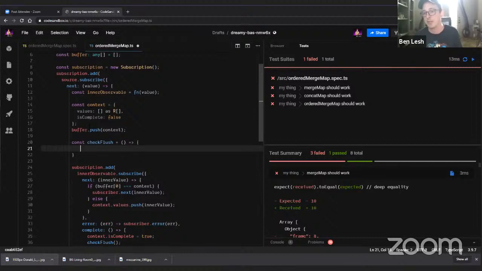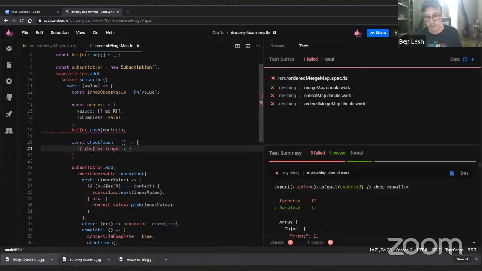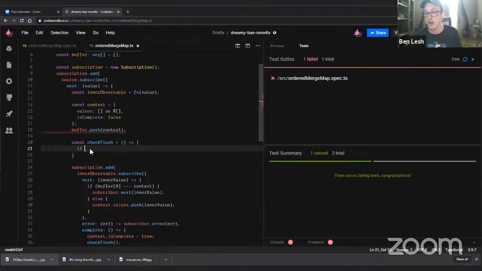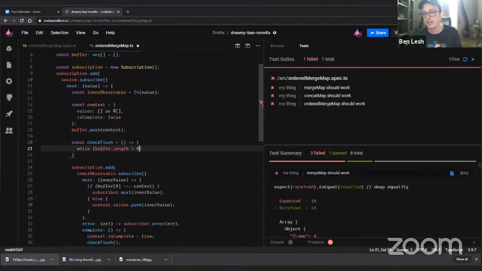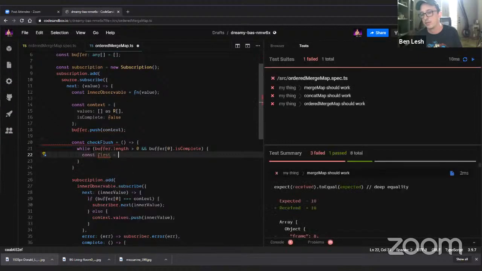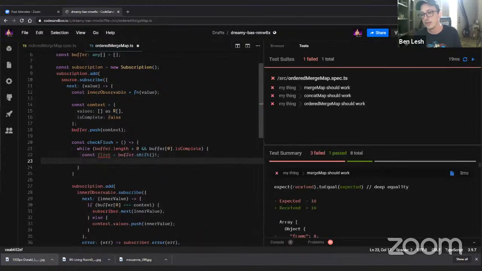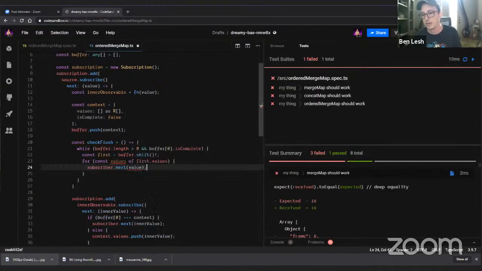Check flush is going to say what? If the first value in the buffer, first of all, if the buffer has anything in it, and this might even be a while. So while the buffer has anything in it, and the first value in the buffer is complete, then we need to take the first value out from the buffer, and we need to loop over all the values of first values and pump them out of the subscriber, which is value.